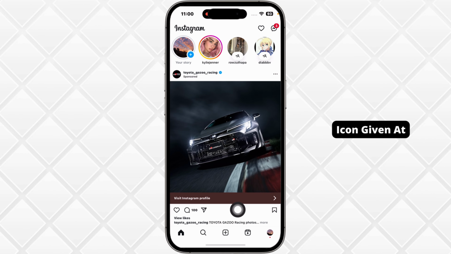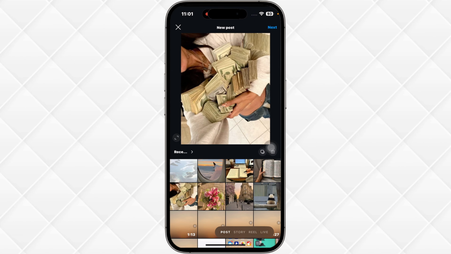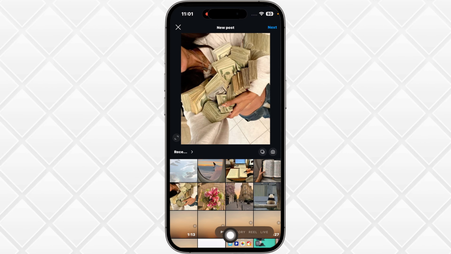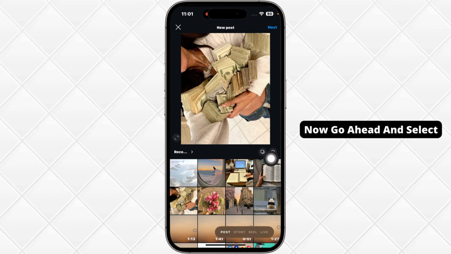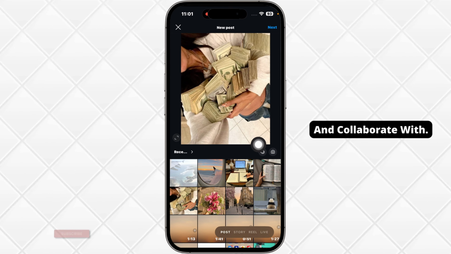Now click on the plus icon given at the bottom middle. For that, your gallery will open up. Now select the option of post. Now go ahead and select the post that you want to upload and collaborate with.